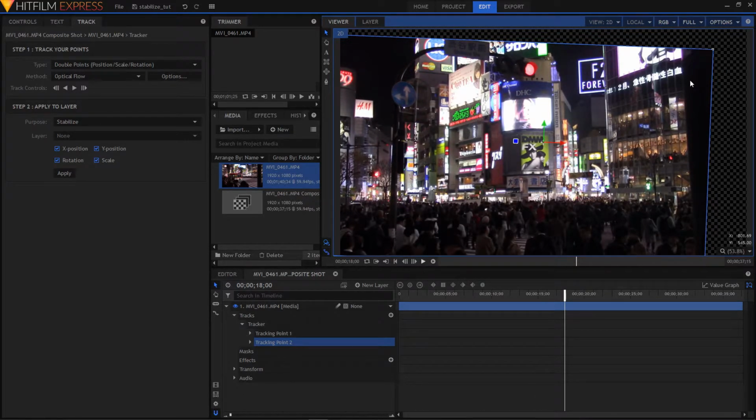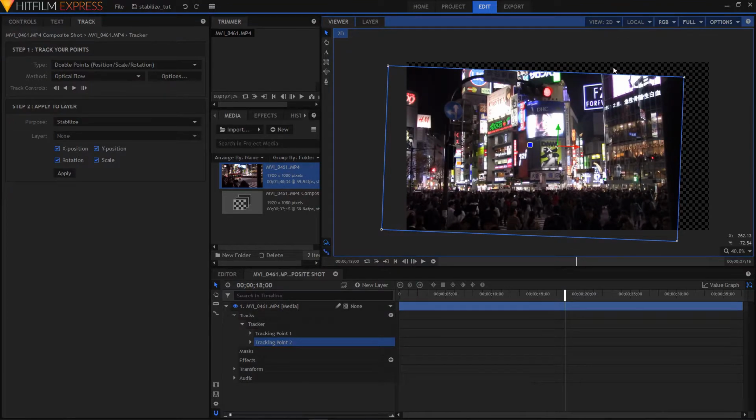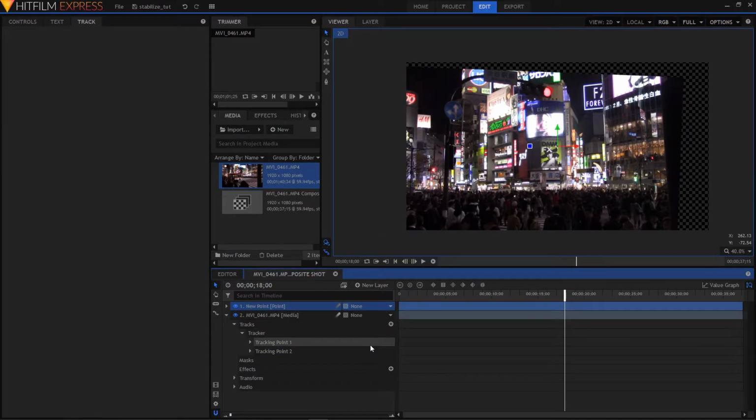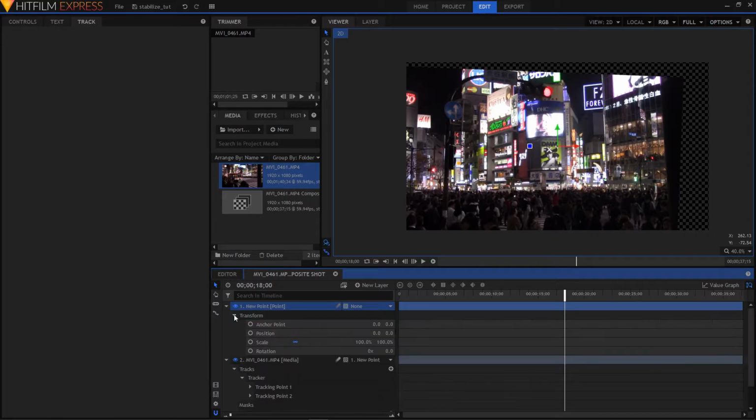But we do have these areas on the outside. So we're going to have to fix that by zooming in and moving the video a little bit. In order to do that, let's create a new layer, and we'll make it a point. The point is invisible, but we can change our video's parent to the new point. And then we can do our scale and transformations on the point.